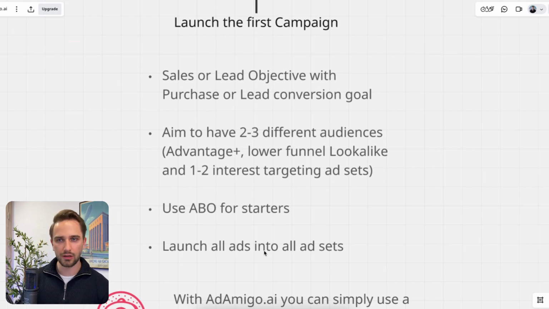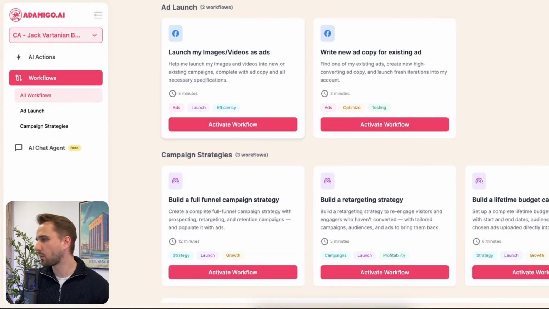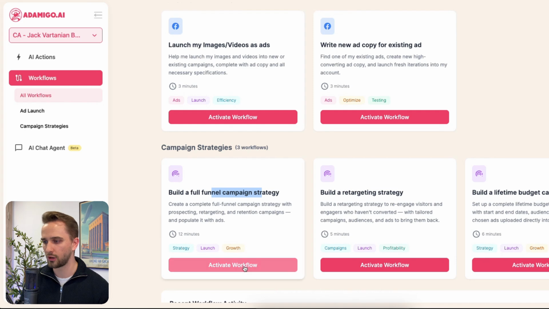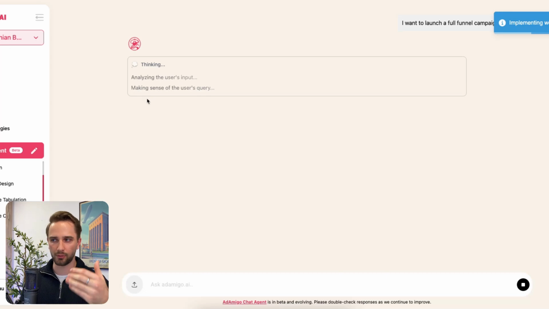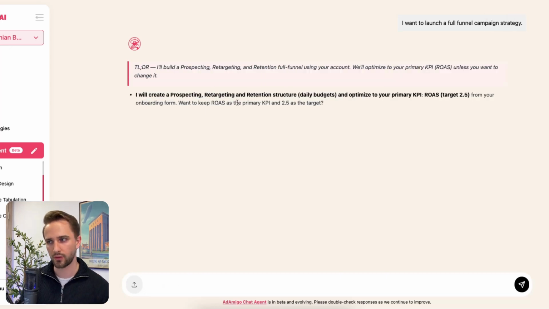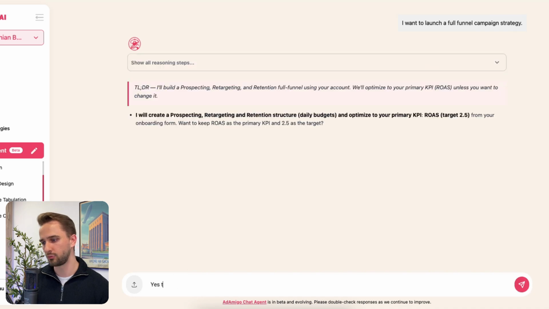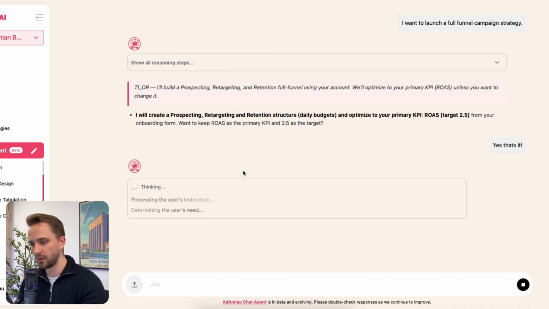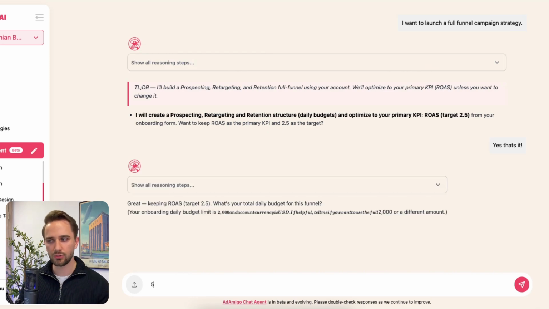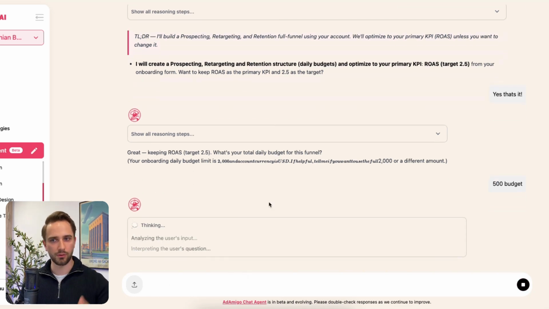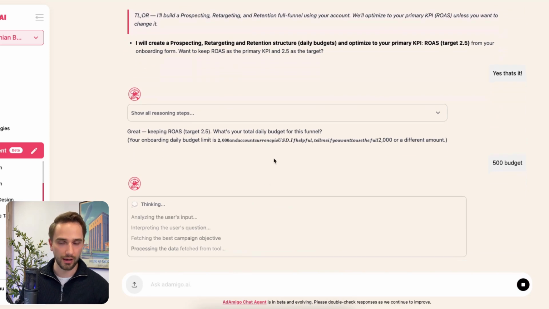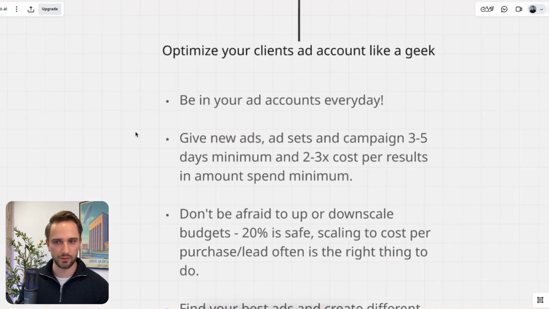Now, I can make a whole video on how to actually set up the campaign from a technical standpoint. Obviously, we at Adamigo AI, we have an AI just do it for you. So when you go into Adamigo, you go into workflows, build your full funnel campaign strategy, activate workflow, and then the AI already from the onboarding knows what are the performance targets for this client, right? In this case, it's return on ad spend of 2.5. Yes, that's it. And then the agent will basically interview you to confirm everything. Go for like 500 budget, please. And then it will go into the process of actually launching everything into the account for you, even if you have no experience, and it's incredibly fast.